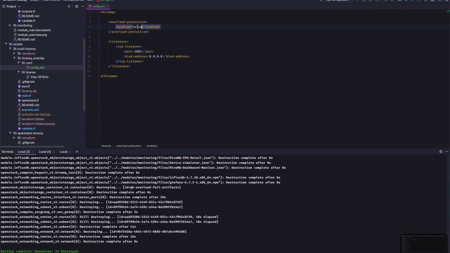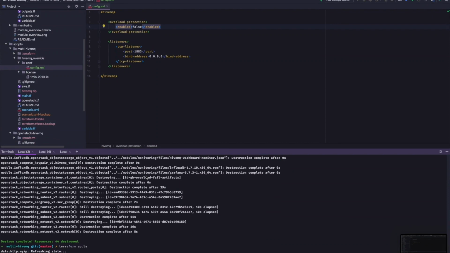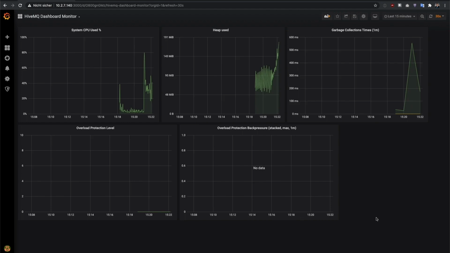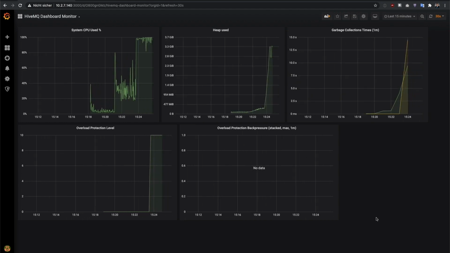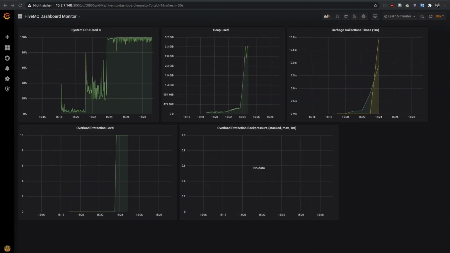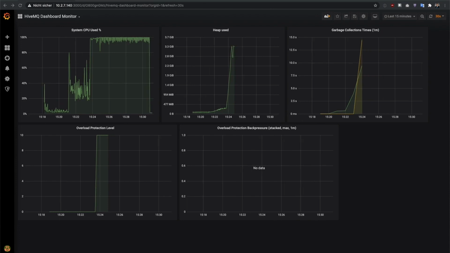Okay, now don't try this at home. We explicitly disable our overload protection. Never do this in production. And then start publishing with some clients. And as you can see, the broker gets overwhelmed pretty easily. Garbage collection times go up. And at some point, the broker will fail.